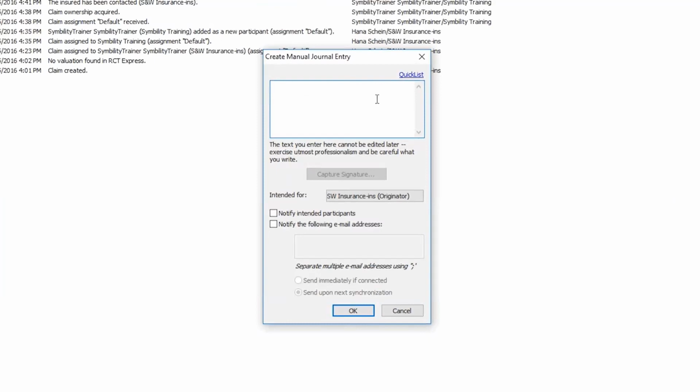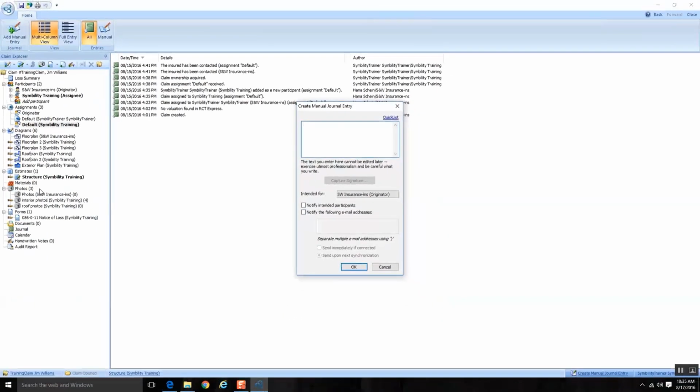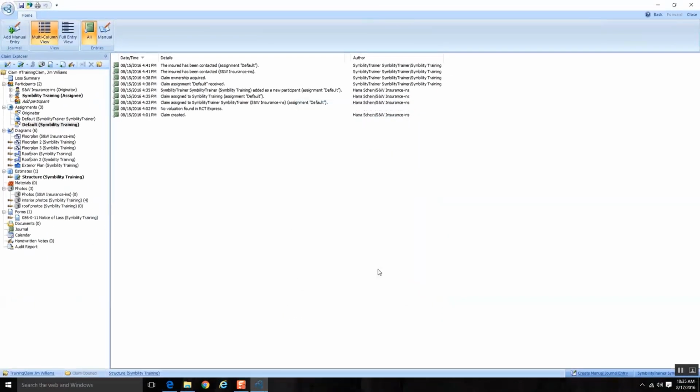Now, again, notice that because this is an area where I can add text, there's the quick list. So if there are certain journal entries you're always adding, rather than having to type it every single time, you could add that to your quick list, and then you would just insert it from here, so it's a time saver. You could choose to notify a particular participant or notify somebody by an email address, so you can keep all the appropriate parties in the loop and informed as to what's going on with this claim. So that's our journal within our Claim Explorer.